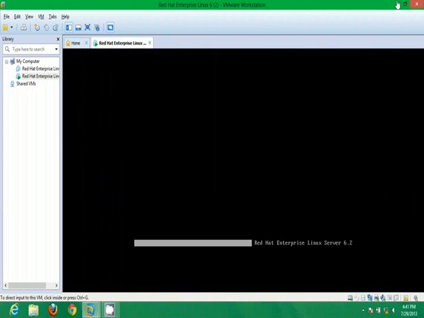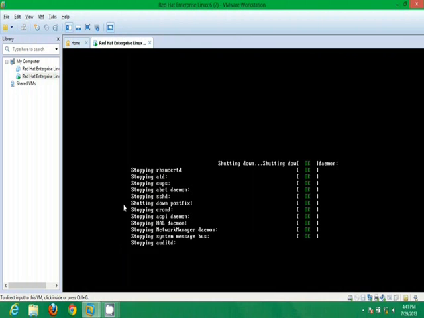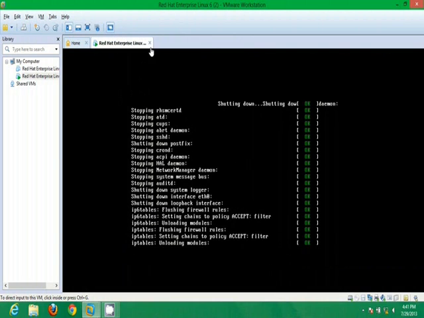So you can see this virtual operating system is being run inside the current operating system that I am using, that is Windows.